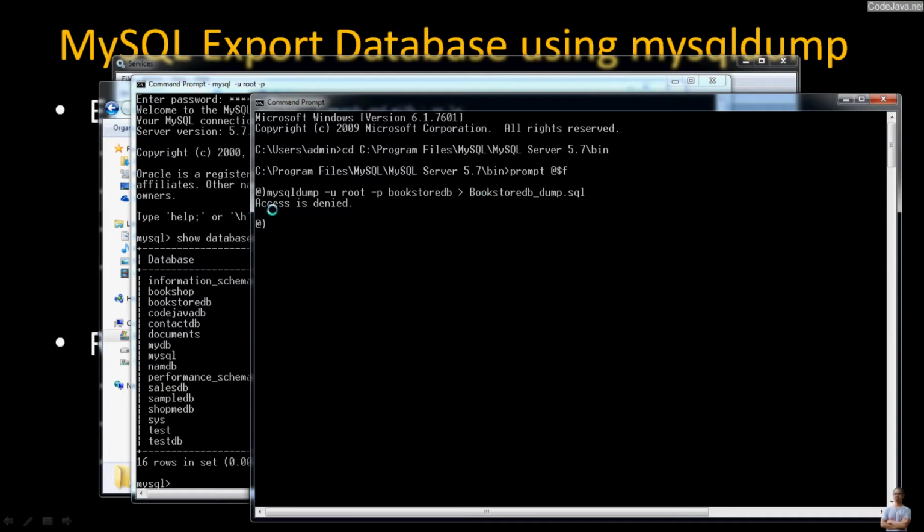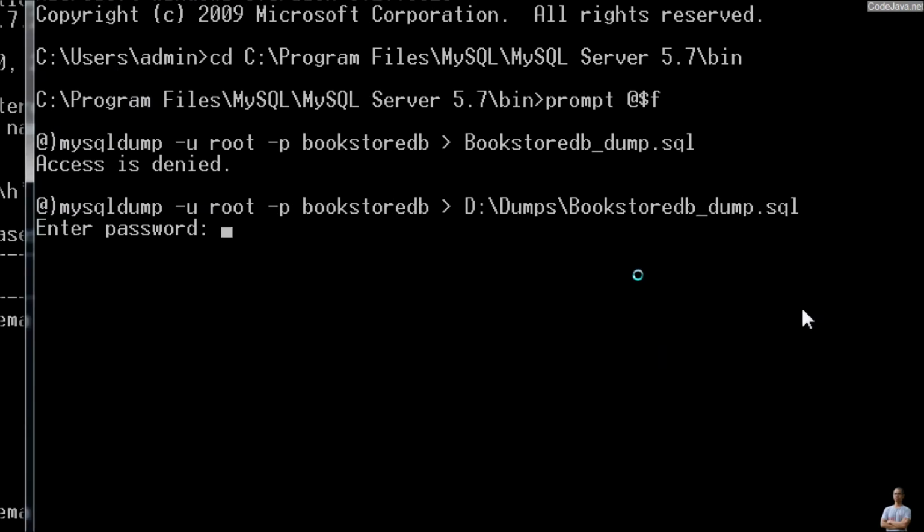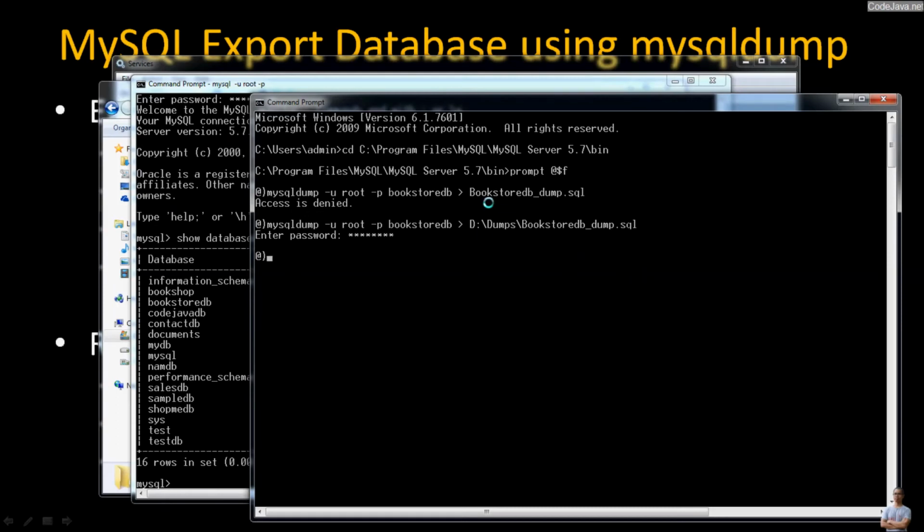We got the error access is denied because we are going to create a SQL file in the bin directory. So it's better to use another directory. For example, I want to export the database to the D drive in the dumps directory here. Hit enter, and now you can see it requires to enter the password for the user root and type the password, and you can see it finishes silently. That means it has successfully exported the database bookstoredb to the SQL file in this directory.